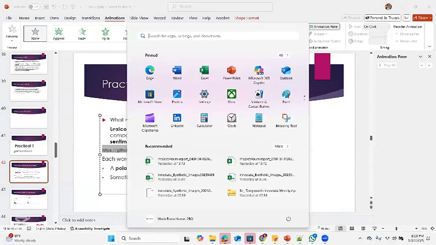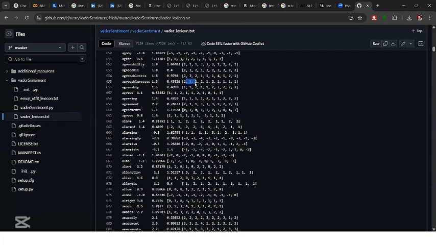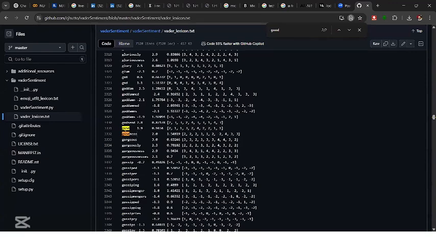Let me find a couple of words. Good is a word we usually use to communicate something positive. You can see the number given to the word is 1.9, which means it is a positive number.